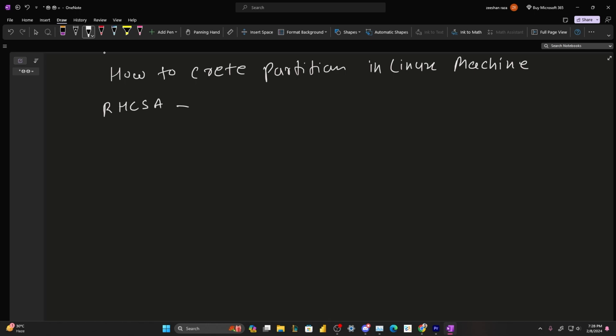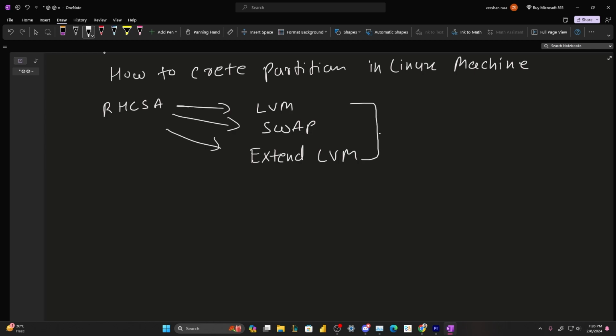and there are three types of questions: LVM, swap, and extended LVM, I guess. Yeah, extend LVM. These three types of questions require you to have knowledge of creating partitions. How you create a partition is very important.